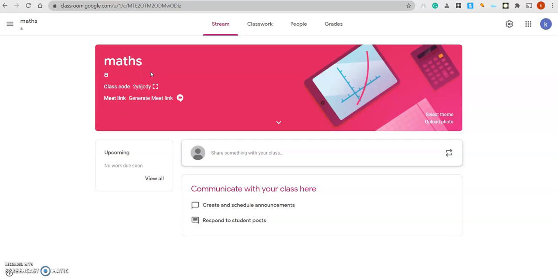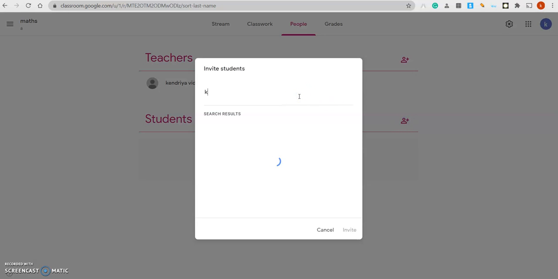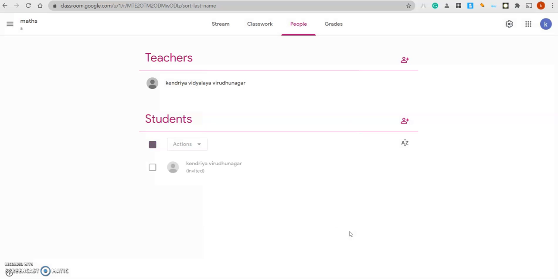Now you can invite your students to join the class. For joining the class, one option is you can send your class code: right click and copy this code and send the class code through WhatsApp. This is one option to invite your students. Another option is you can go here to the People tab. Here you can click and invite the students by adding the students' mail IDs. So I am adding the student's mail ID, and I am inviting the students. So now you have invited the students.